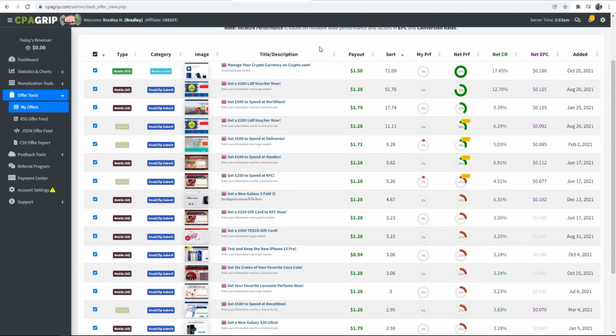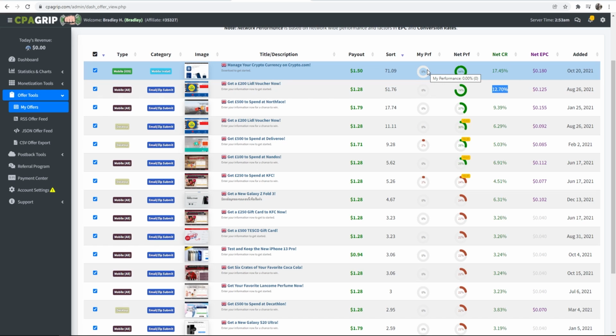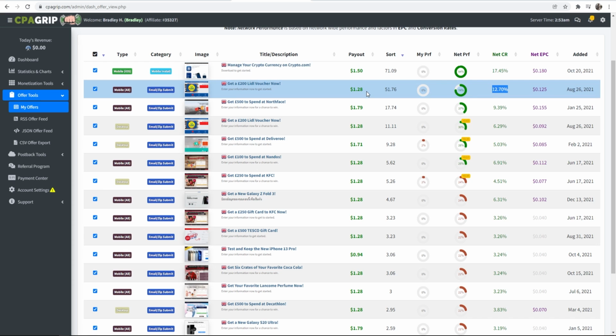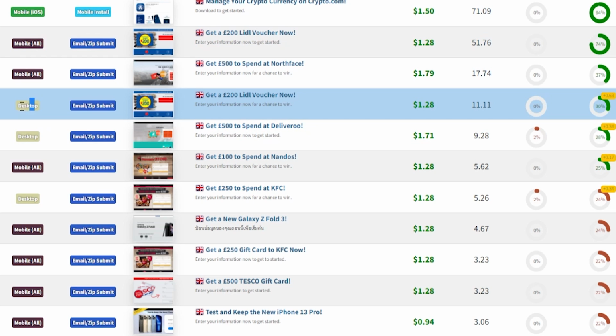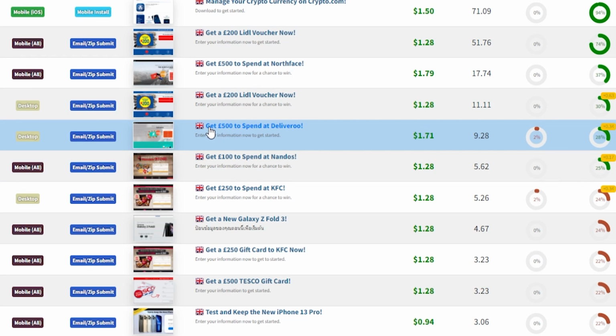It's about sending traffic to an offer and then having a percentage of that offer convert and doing the action, so the cost per action, which means you'll get paid. So if we go ahead and take a look at a desktop offer here, because I'm on desktop, you can see we've got a get £500 to spend at Deliveroo. This is a desktop offer.